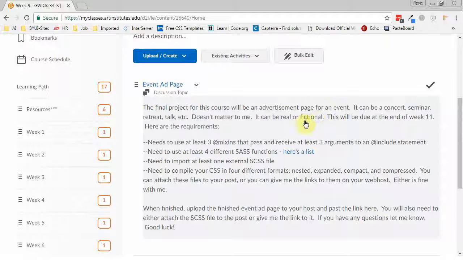Anyways, it can be real or fictional, doesn't matter to me. This is due at the end of week 11. So some of these we've talked about, others we haven't. So you need to use at least 3 mixins that pass and receive at least 3 arguments to an include statement.